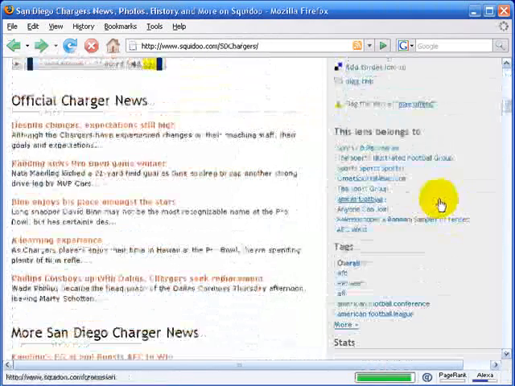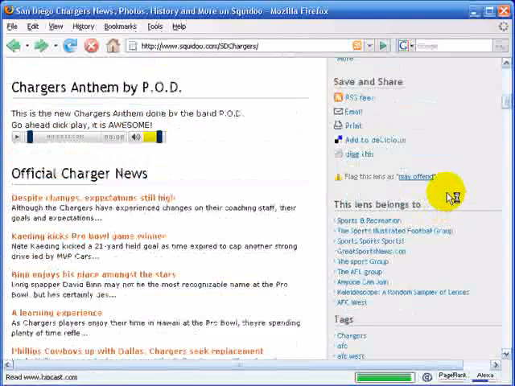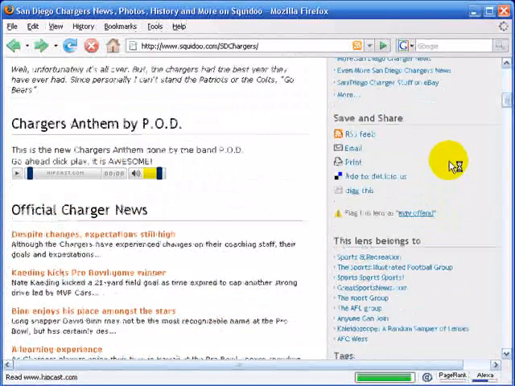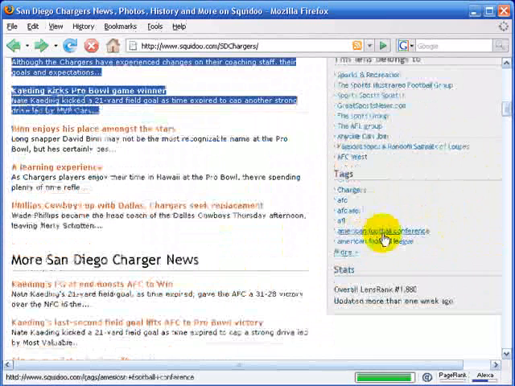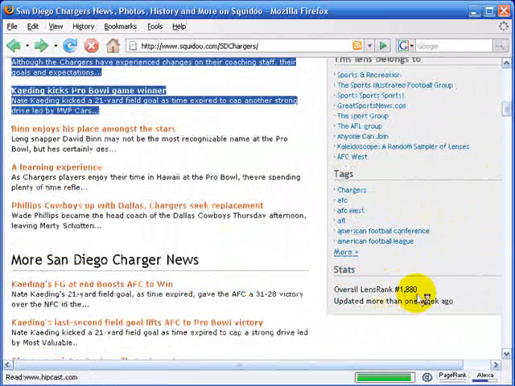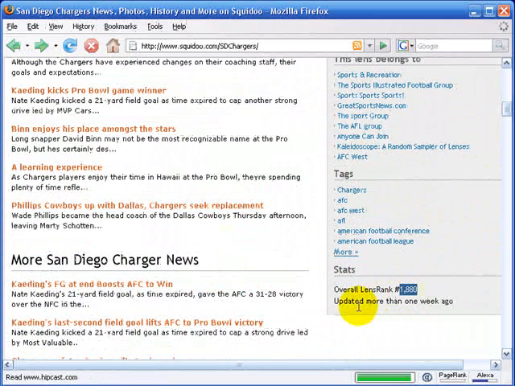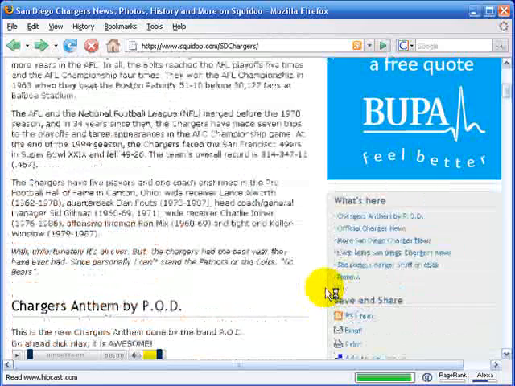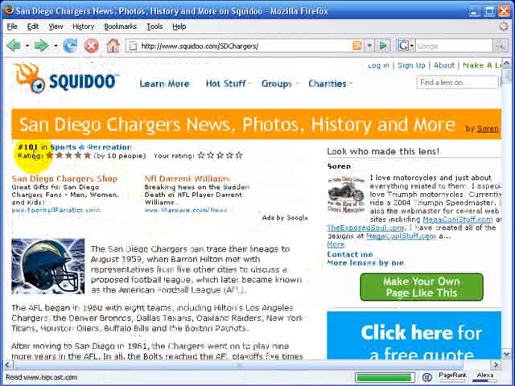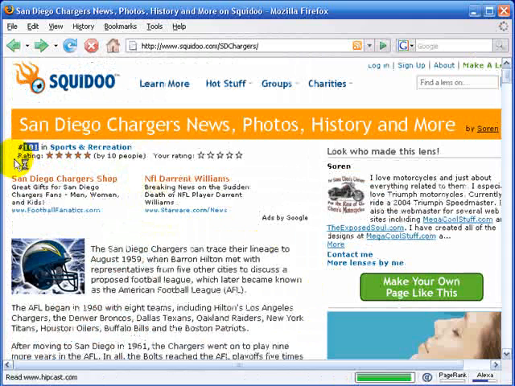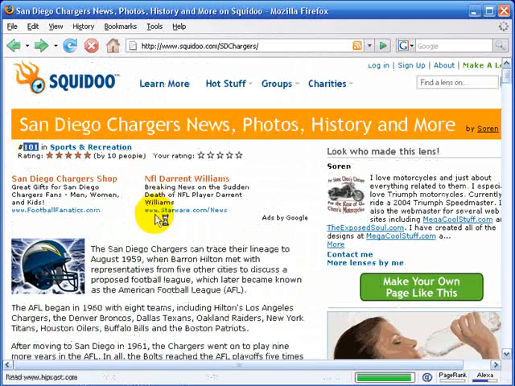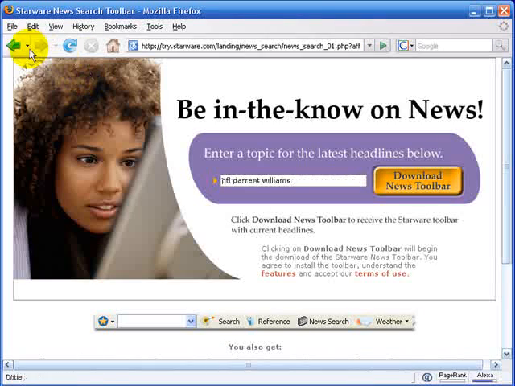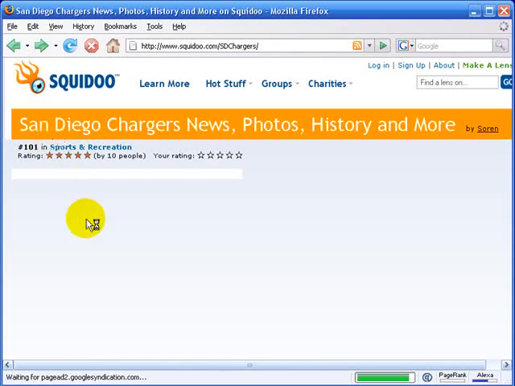So you see, all these things add together to help your lens feature well in the search engines, not just with the RSS feeds, not just with the content that you add on the page, but also with things like tags. But as well as that, you can see how well your particular lens is going to rank within the whole directory of different Squidoo lenses. Now you can see here at the top of the page this particular lens ranks 101 in the sports and recreation category.